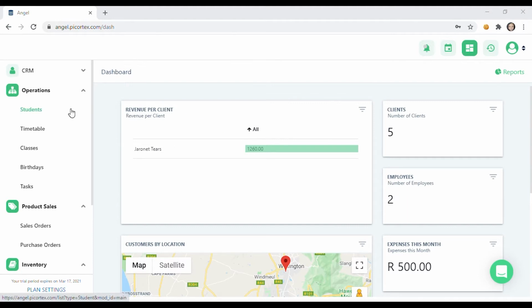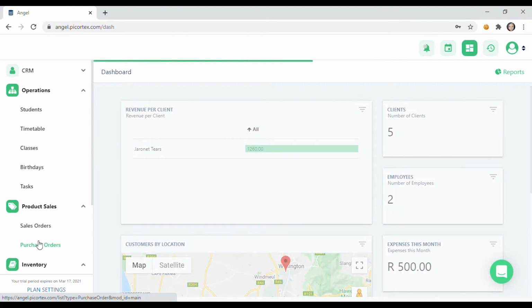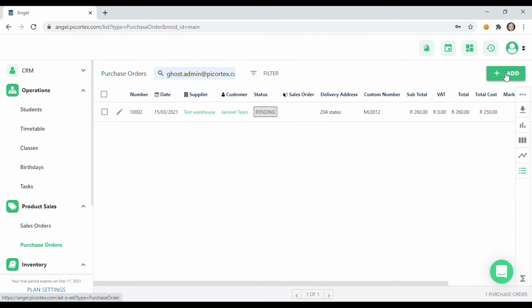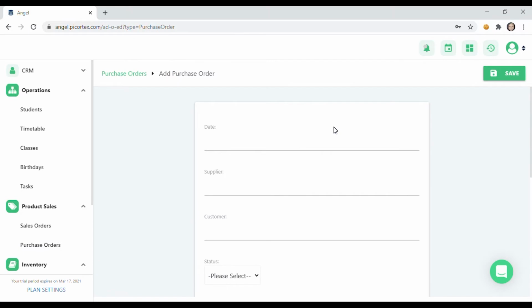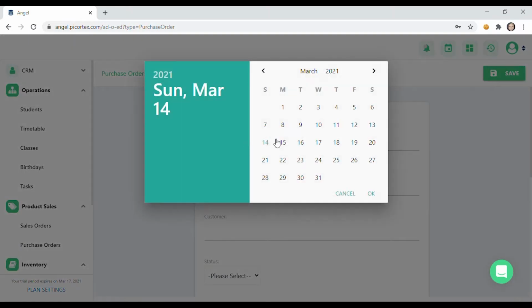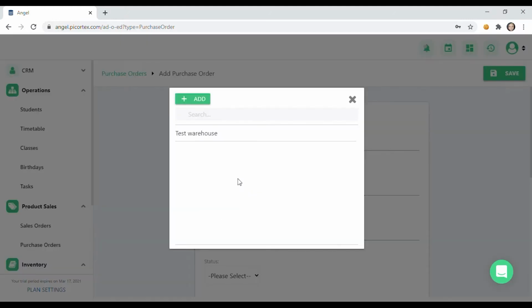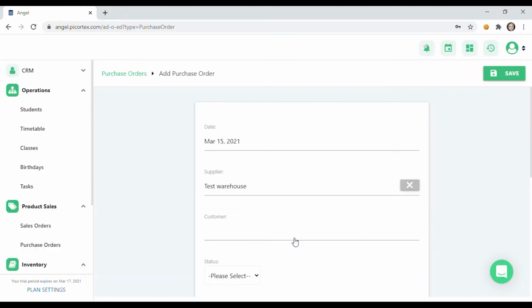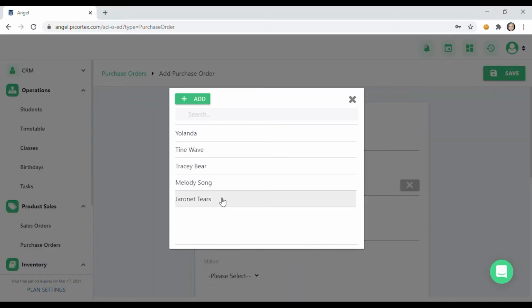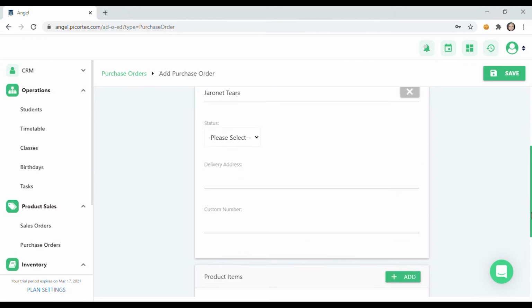On the left hand side of your screen, you're going to find the product sales button. The first thing is to add your purchase order. So you're buying something first, and you're going to add the purchase order. You're going to stipulate when you're purchasing it, and which supplier it is going to be from. If it's linked to a specific customer, you can add that information there.